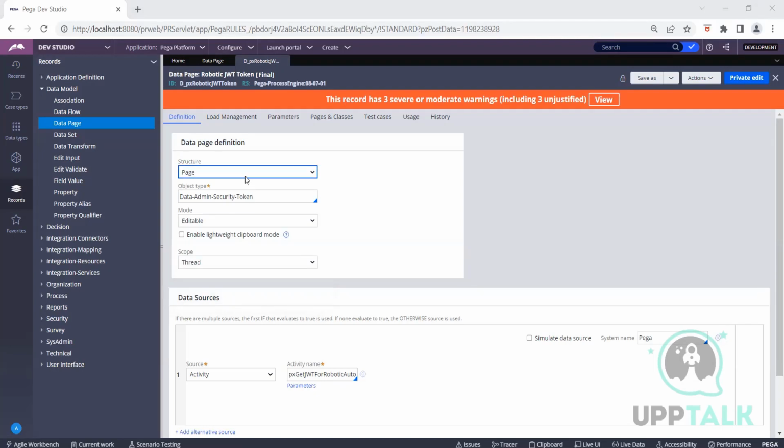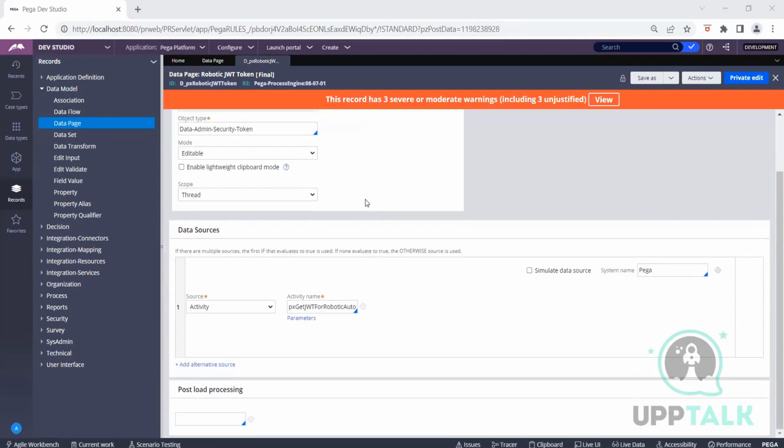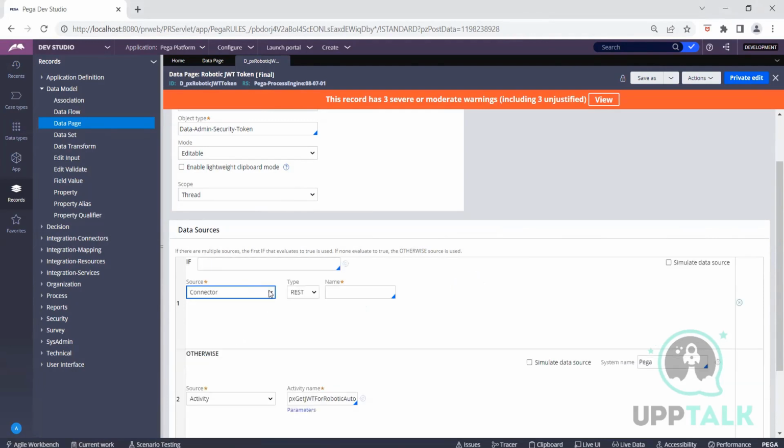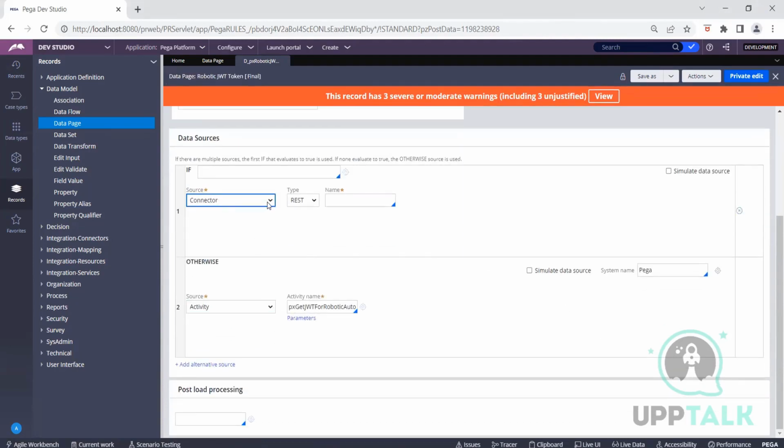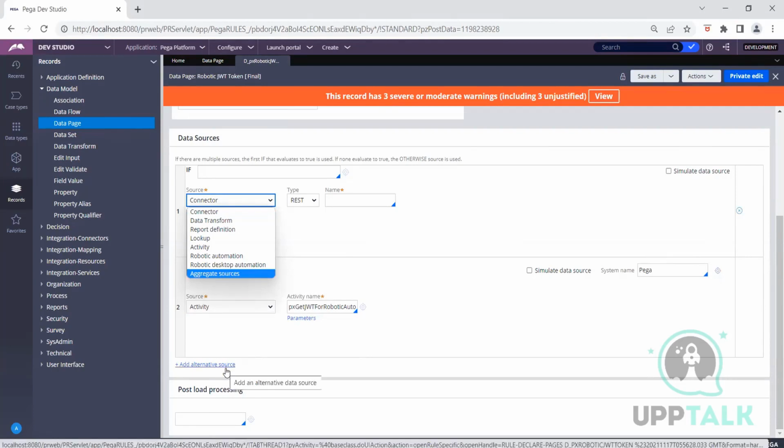Now we have the data sources. You have five to six sources. Click on the source of a data page, or the drop down. One data page can have multiple sources. You can see an if condition come up, and you can write your own condition there. You can add any number of them. Below you have the plus icon, right? Add alternative source, you click on it.